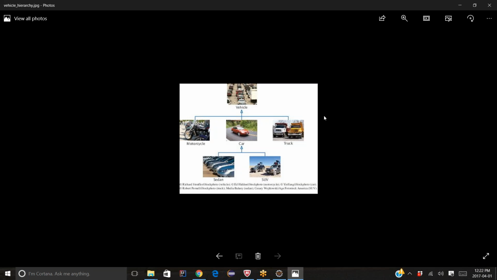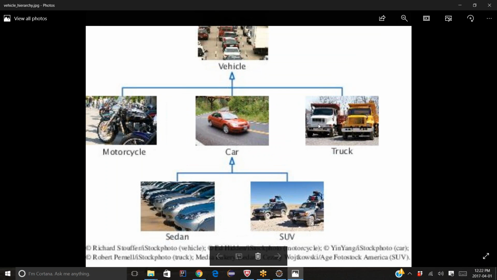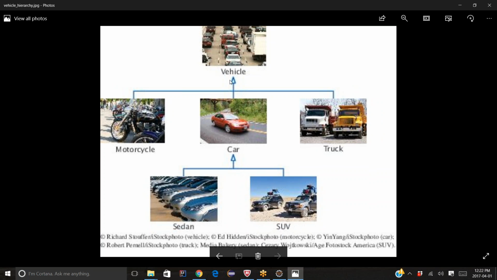Look at this scenario right now. I think you understand this scenario. Vehicles, see, there are so many types of vehicles, clear? Vehicles are categorized into motorcycles, and you can call a motorcycle a vehicle, you can call a car a vehicle, you can call a truck a vehicle. Again, cars are different types: sedan type and SUVs, right? And again, the SUVs are different brands and everything.